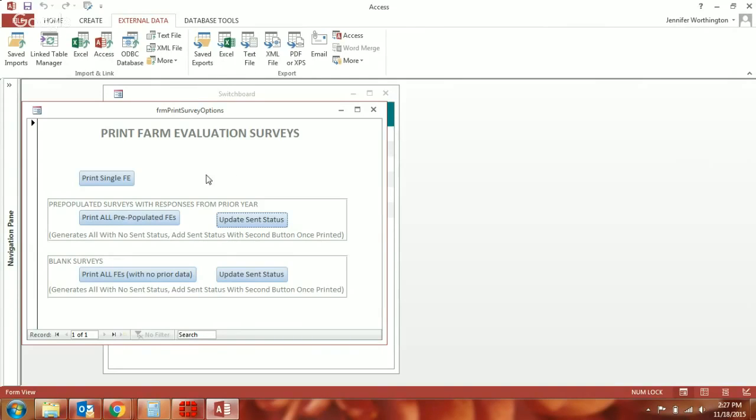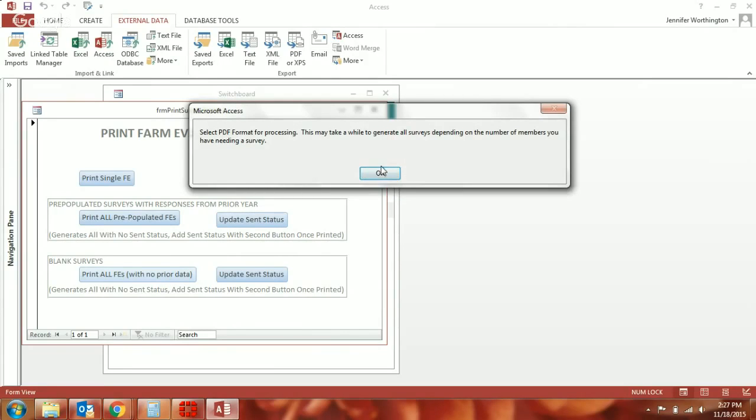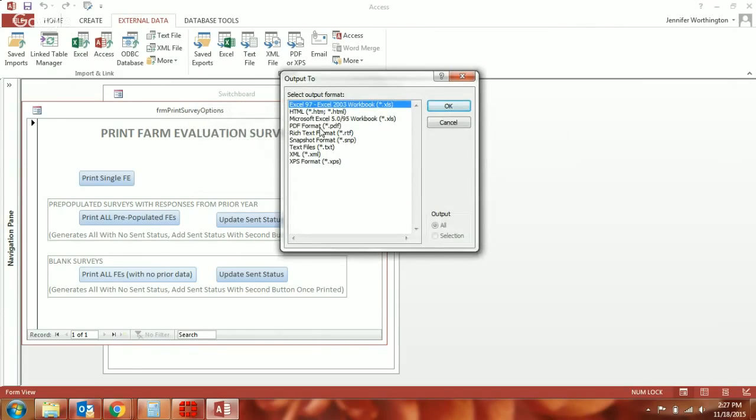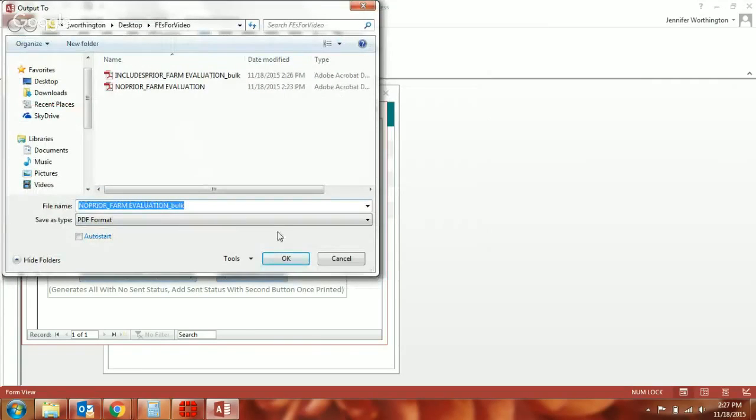And the last type of survey would be a blank survey or a not pre-populated survey. Again, these would be for members who are either a new member since last year or they did not turn a survey in last year. You would basically follow the same process as the prior, which is print all FEs with no prior data. Select that button. Again, it'll tell you to select PDF and that it'll take a while to generate. You'll select PDF in this window and OK, and again, save it to the folder you want to save to and press OK.